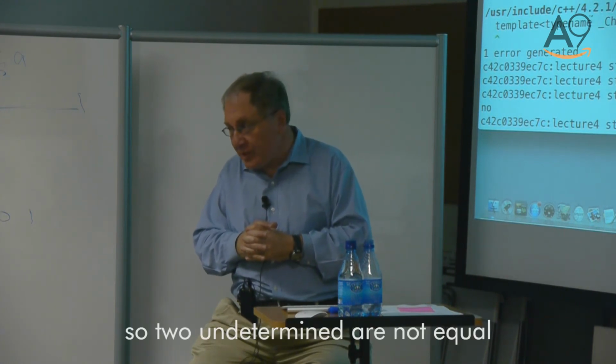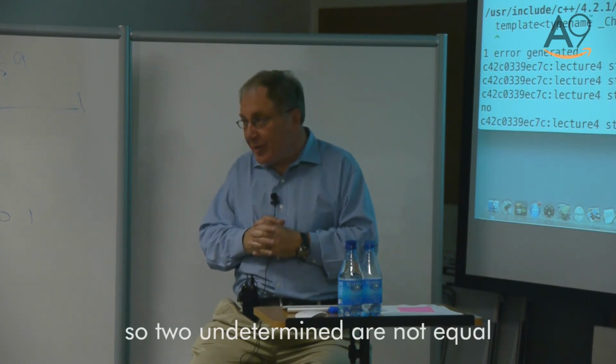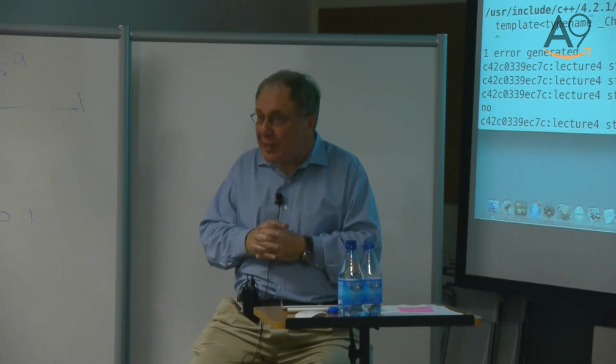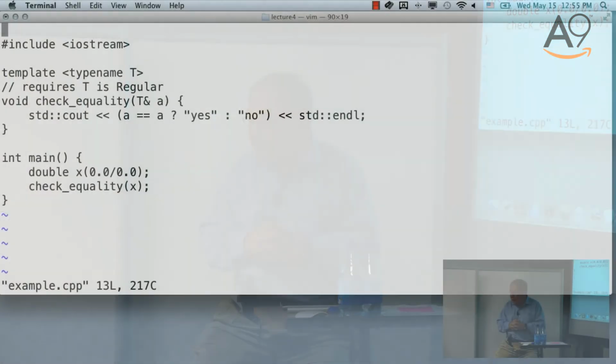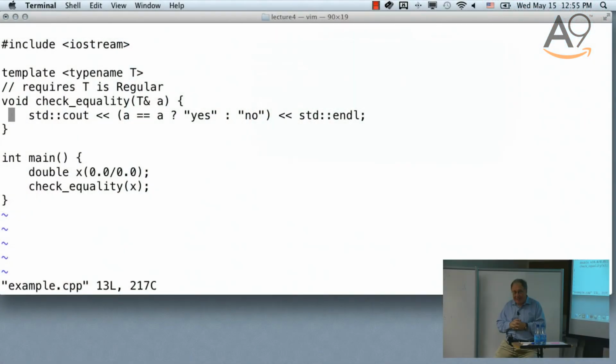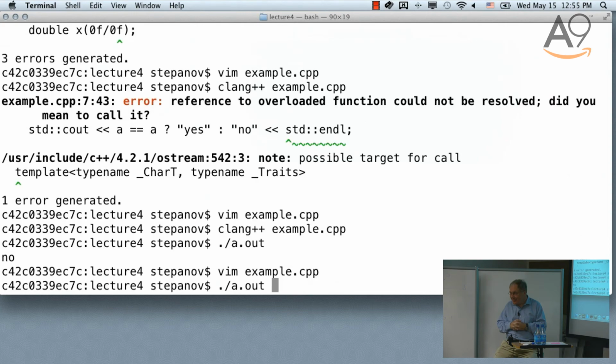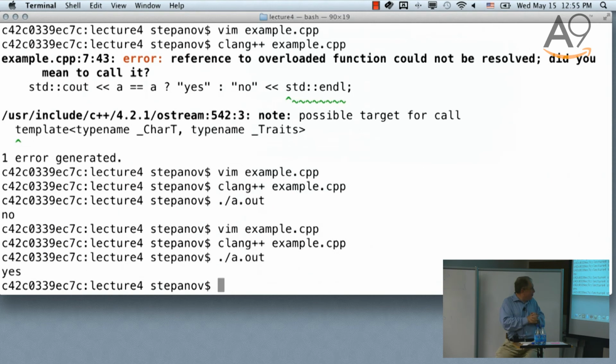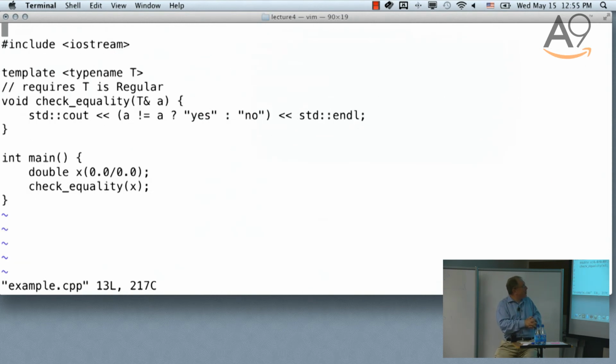Let's try it. So two undetermined are not equal. They are not equal, and they are not equal. Let's go and replace equal with not equal and rerun it. This is, what did you do? Let me show.